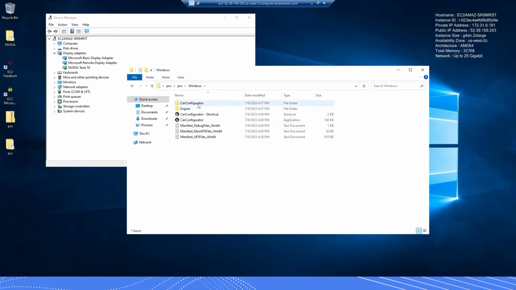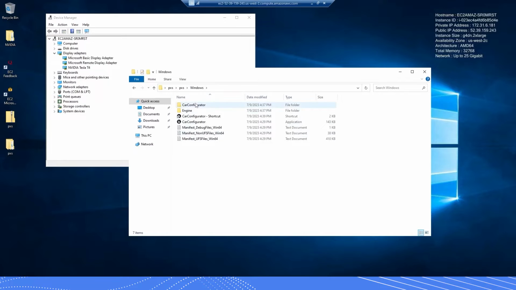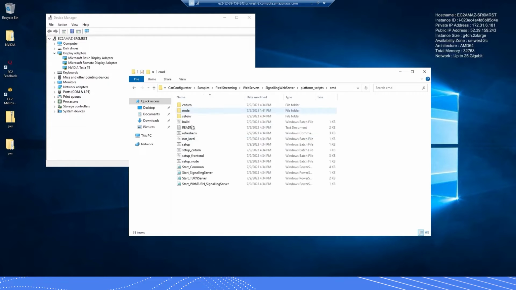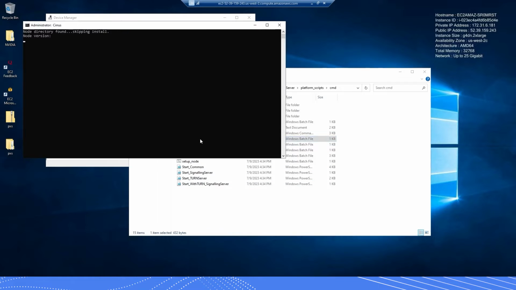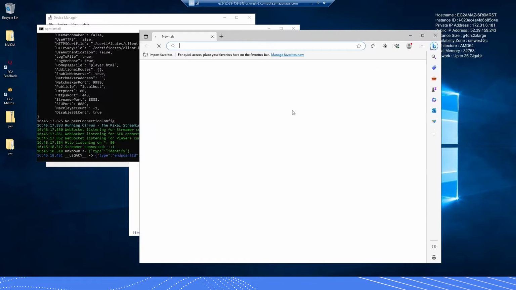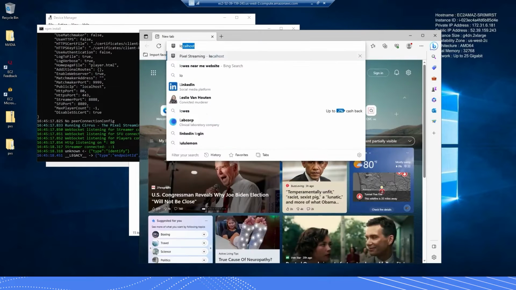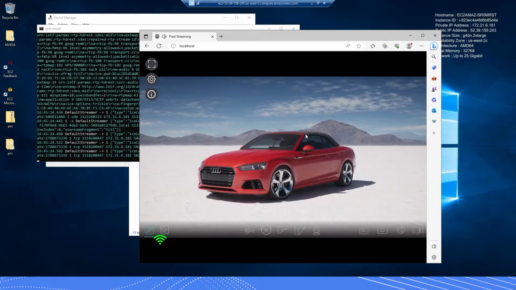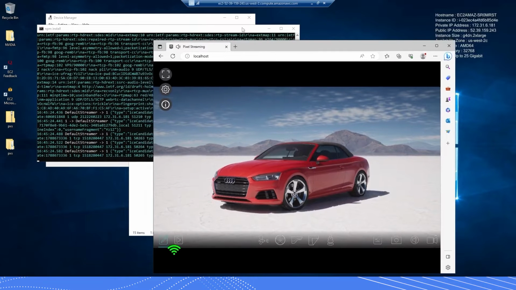The next thing I'm going to do is, let's first confirm that we are able to pixel stream locally. I go into Card Configurator, Samples, Pixel Streaming, Web Servers, Signaling Web Server, Platform Scripts, CMD, and double click on Run Local. I'm going to open my browser and type in localhost. And I click it and pixel streaming is running.